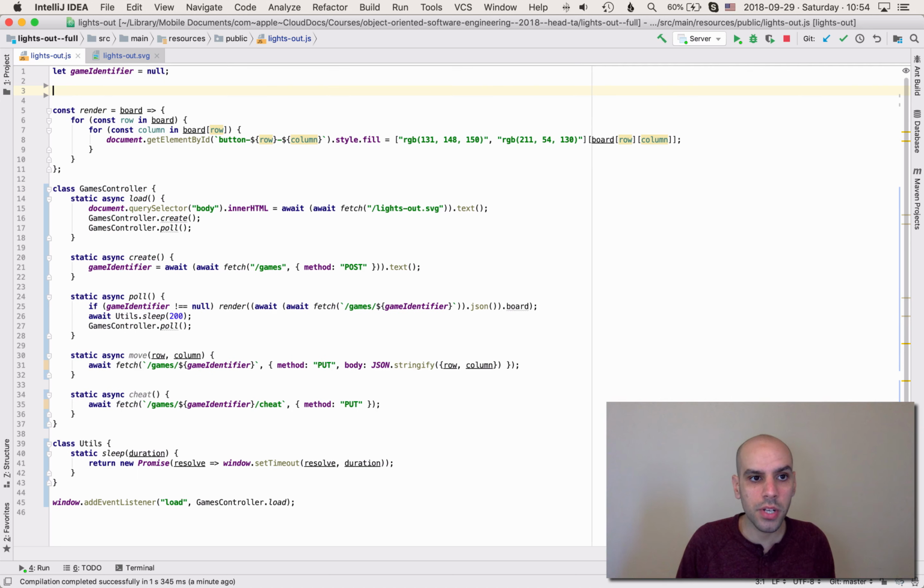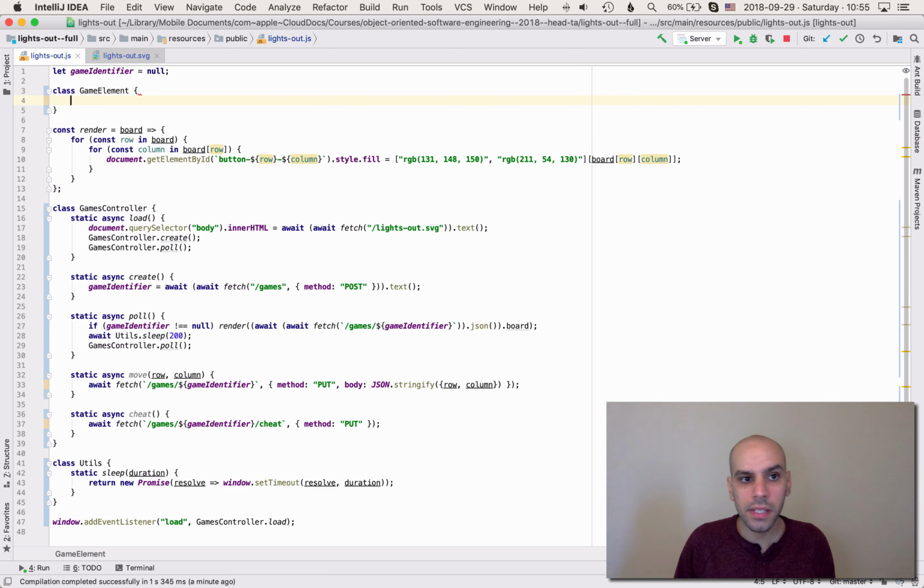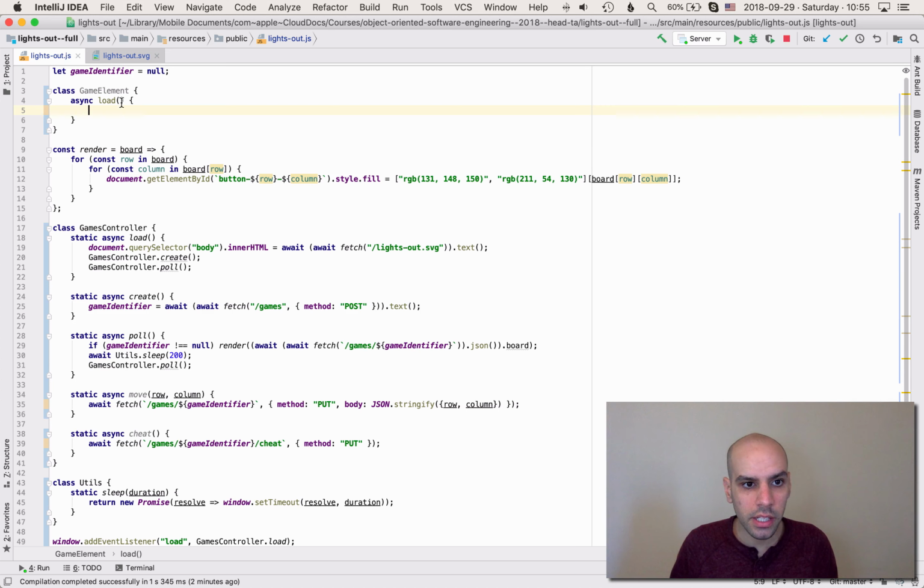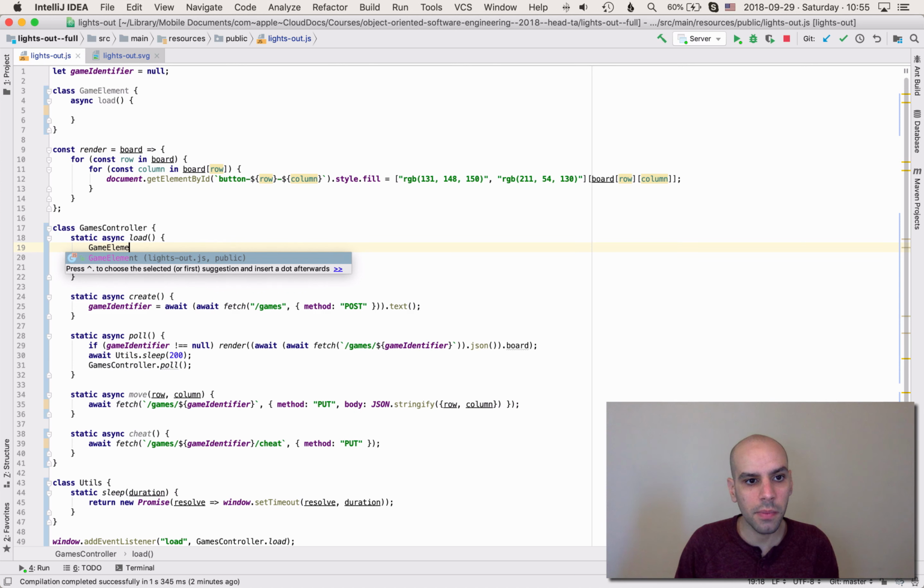And I'm going to call this object the game element. Why element? Well, because it's an element, an HTML element in the page. So that's to distinguish the game that is modeling the game rules that will come later. So for this guy, we have a load method, and the load method is going to do this part. Okay, so I'm going to extract this. Now this is going to be game element load.